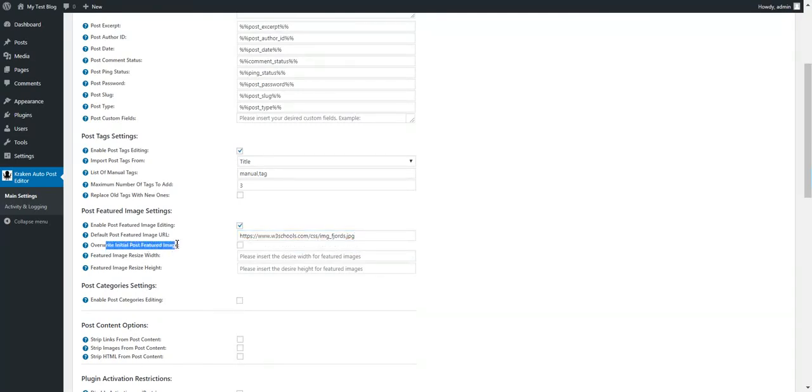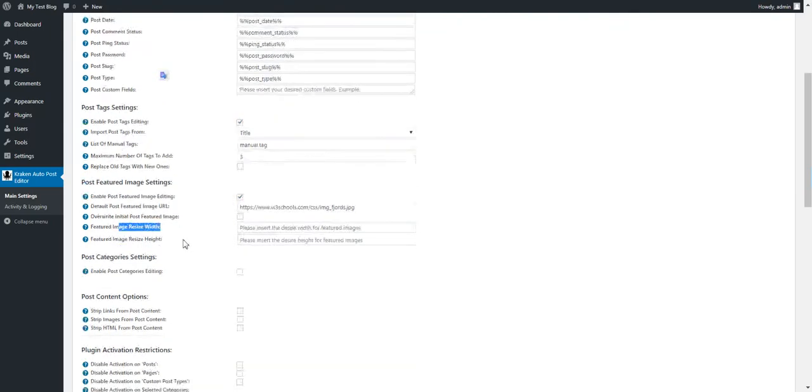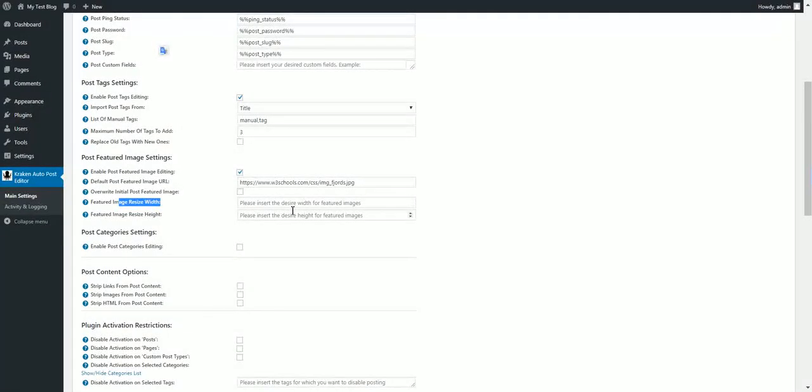Overwrite initial post featured image. If the post already has a featured image, if you check this, it will be overwritten. And also you can resize the featured image as you wish. This will function even if you don't check this checkbox to modify the featured image. So you can resize the featured image automatically.